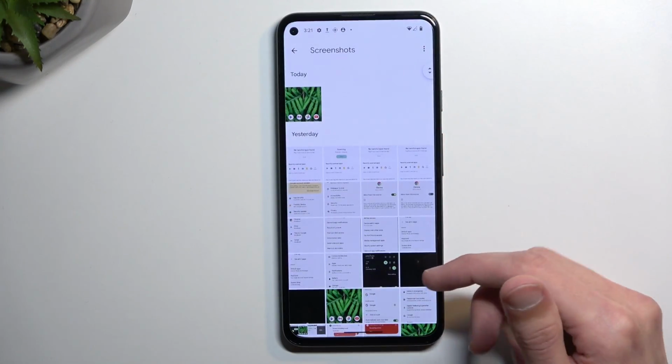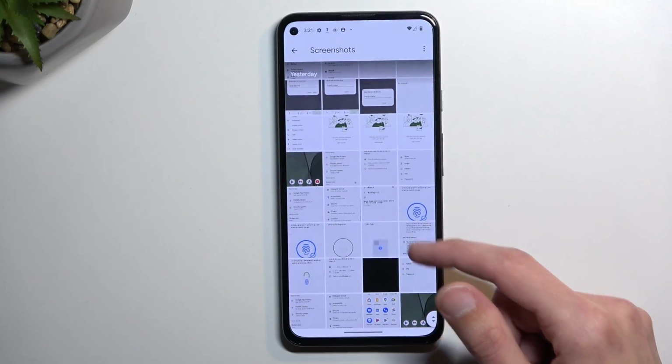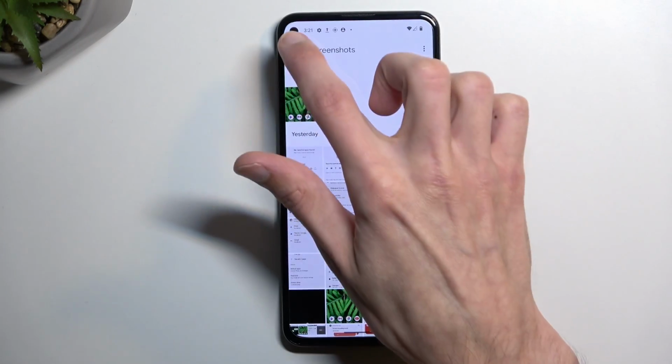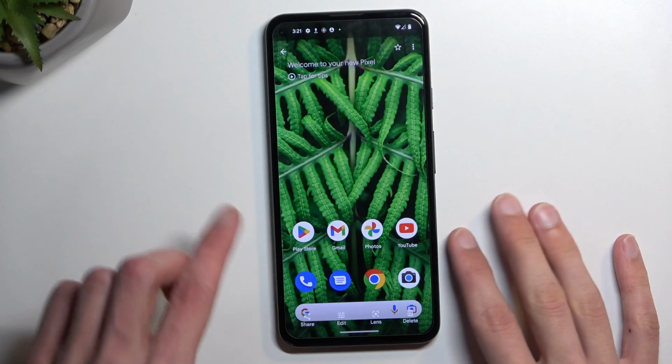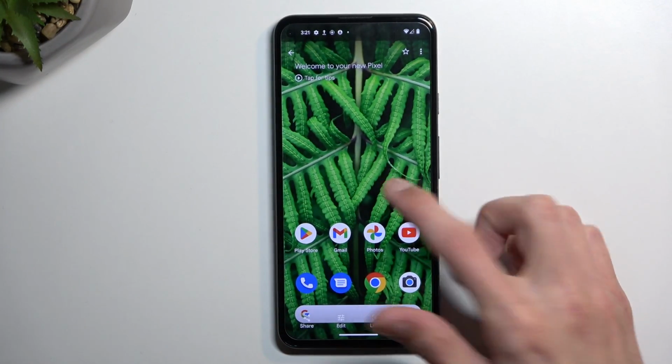Right now it's showing me significantly more because I think I have them being pulled from my Google account. So yeah, anyway, from here, obviously you can tap on your screenshot and view it.